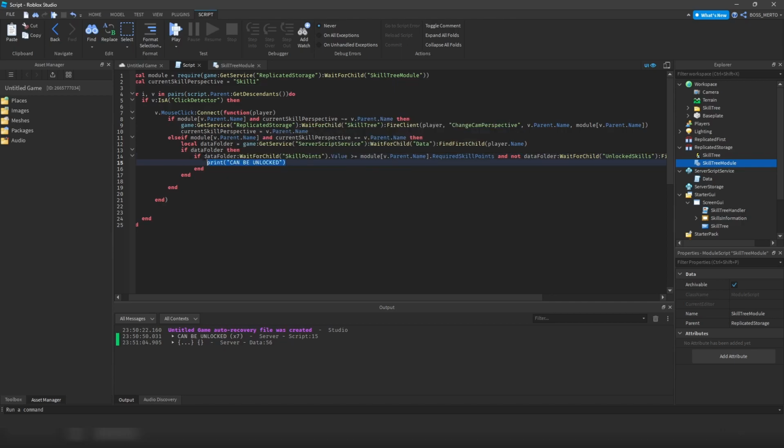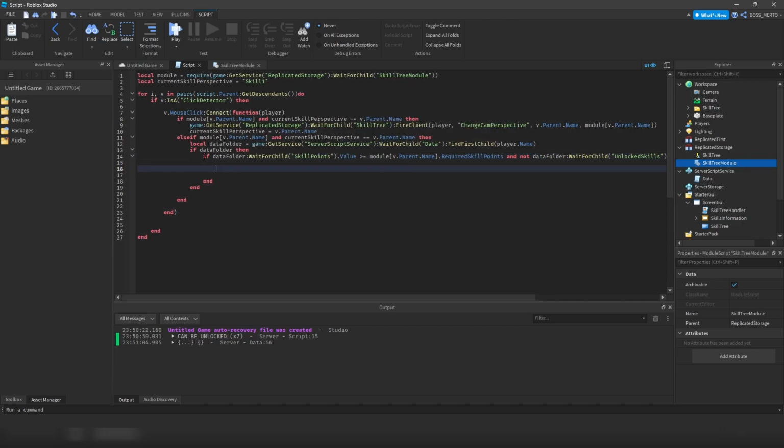And how is this unlocking going to work? So it is going to work by, first of all, reducing the skill points, of course. So that's the first thing. So the value of our skill points is our current value of our skill points minus the amount of required skill points. That's basically how this works.